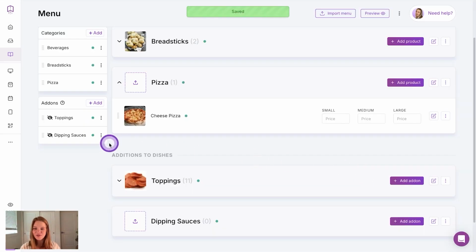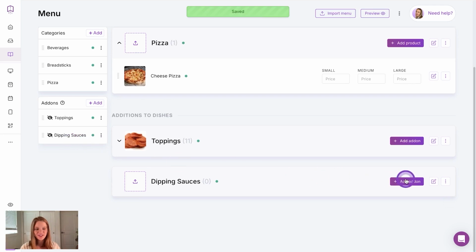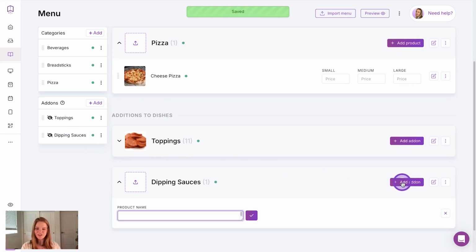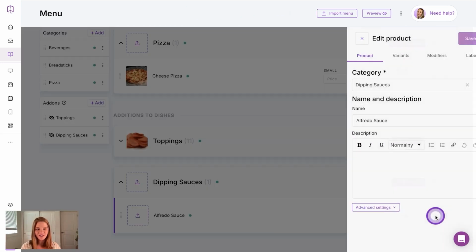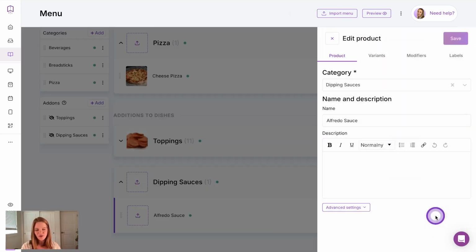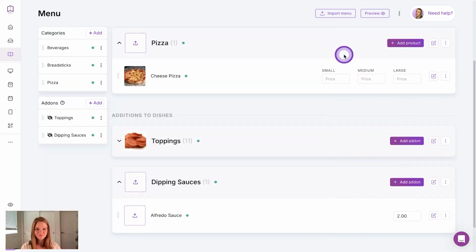Then, under your newly created dipping sauce category, click Add Add-on to add an individual product. I'll do Alfredo sauce, for example. Make sure to enter a price so that this add-on is visible on your online menu. Just like with regular products, you can always doctor this up with images or use the pencil icon to add a description, nutritional facts, or apply other settings.